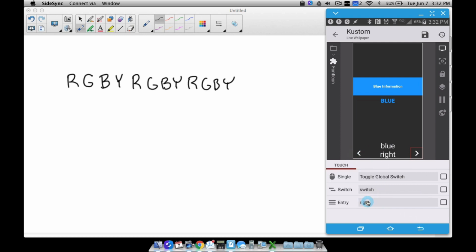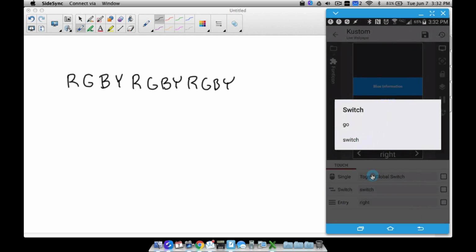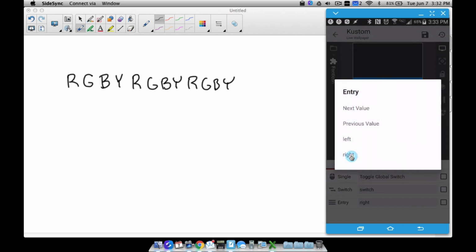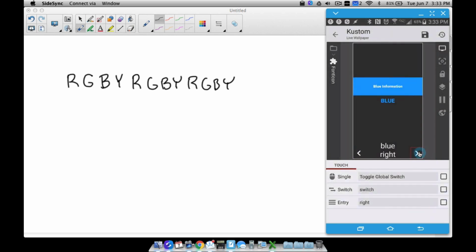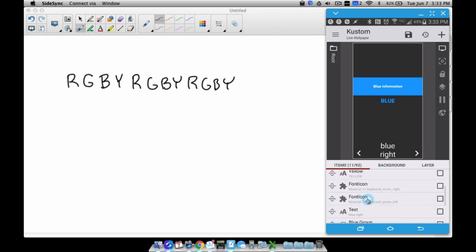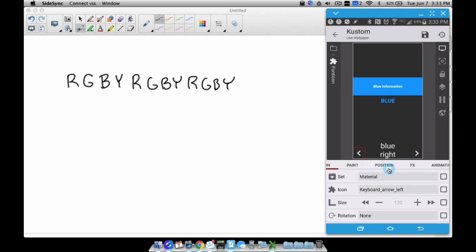So that's that one. And now what's the other global switch? Well, I have this always setting that switch global. I have it always setting it to right. So if I touch this right arrow, it's always going to set that global to right. Whereas over here, you guessed it, this is going to do previous value. Let me go back to the font icon over here on the left. If I go over to its touch, you will notice that toggle global switch, we're going to previous values.